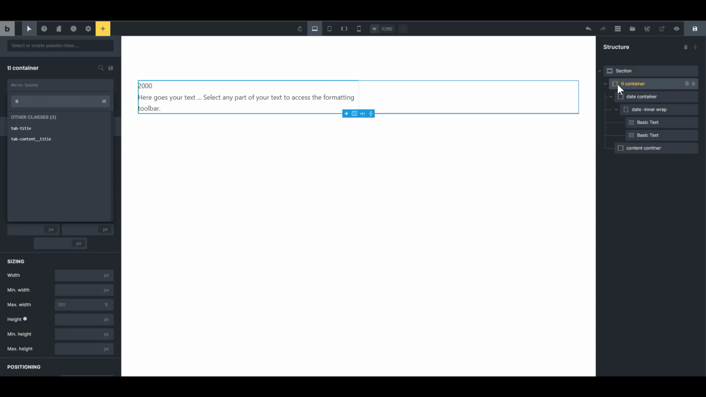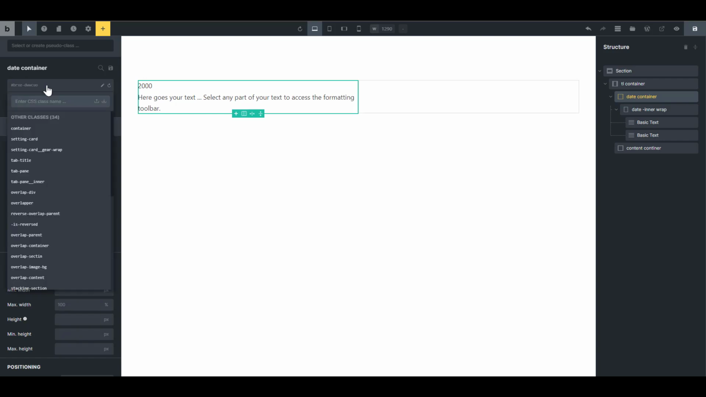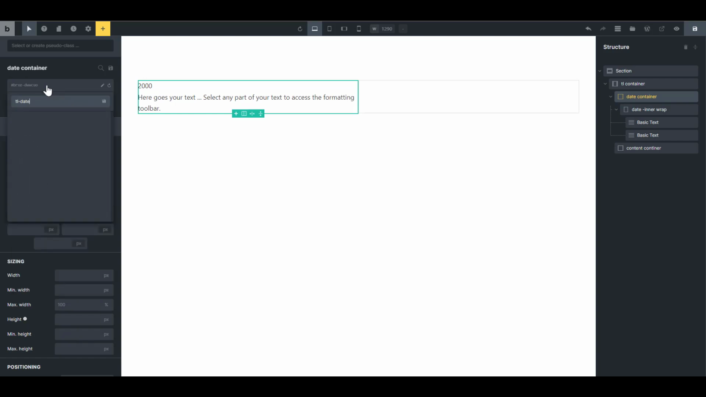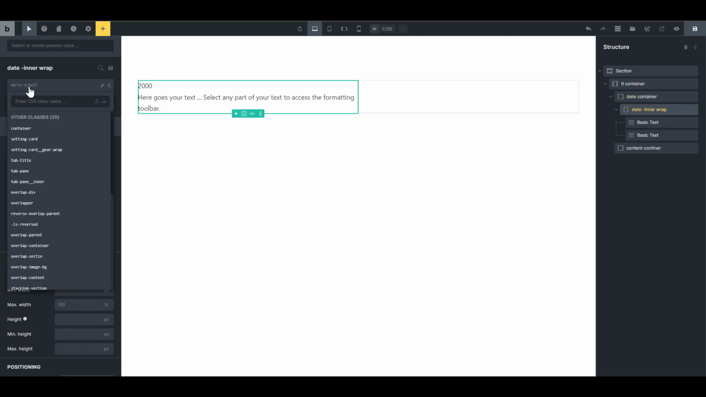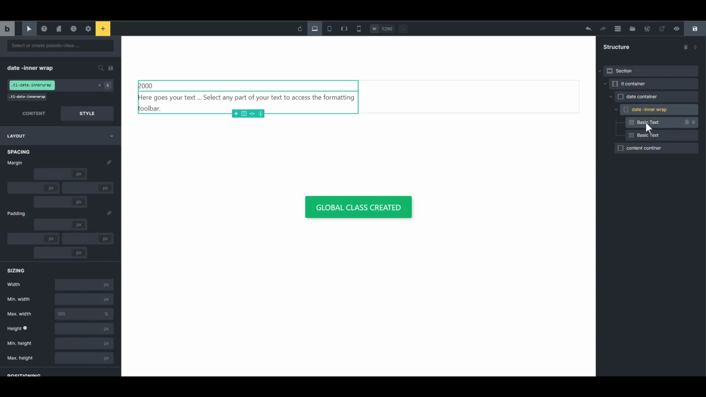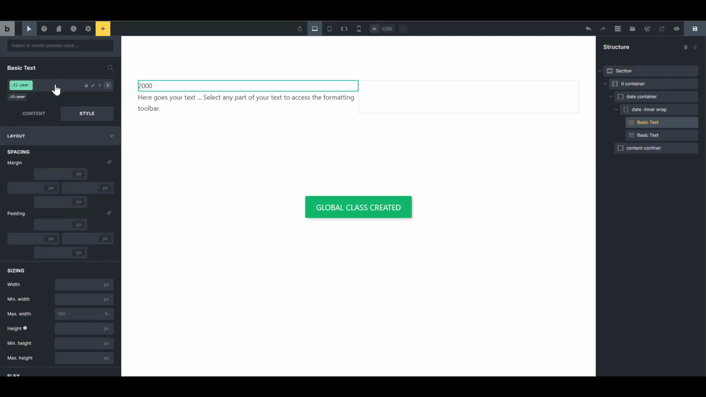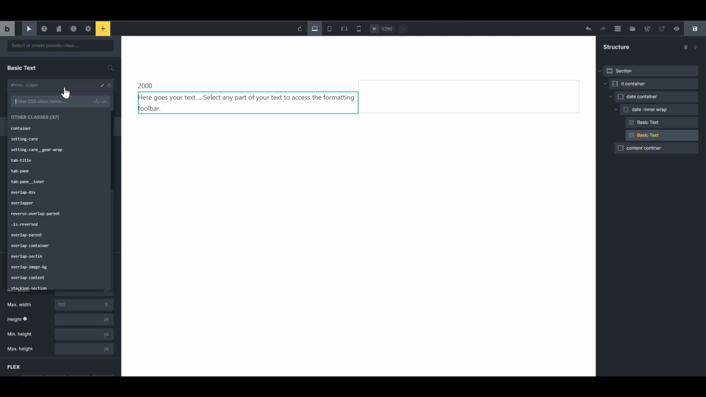Okay, so I'm going to call this TL container. Okay, that class is added. Then this is going to be TL date container, and then this is going to be TL date inner wrap. Okay, and then this is going to be the TL year, and this is going to be the TL month.